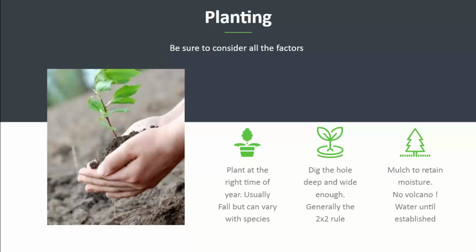And make sure you water that tree until it's fully established. But then after that, if you've picked a native tree, you shouldn't have to worry about watering it anymore.